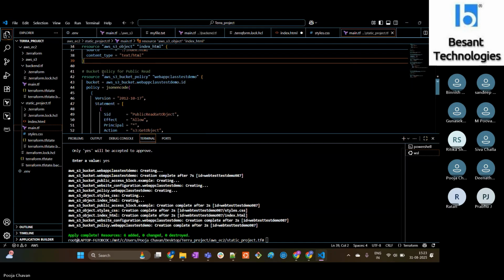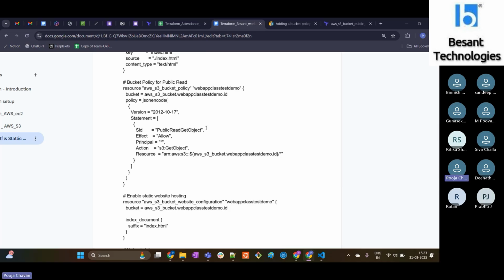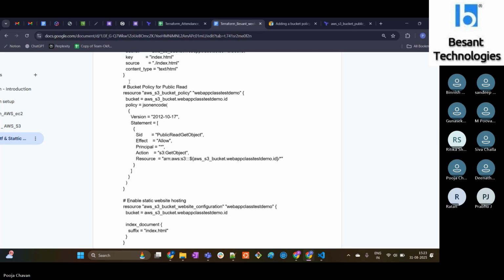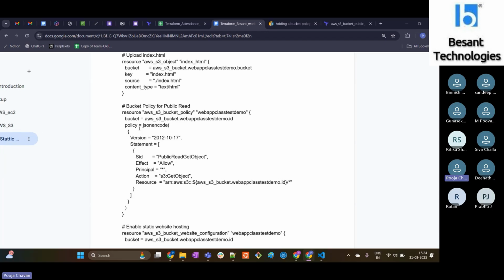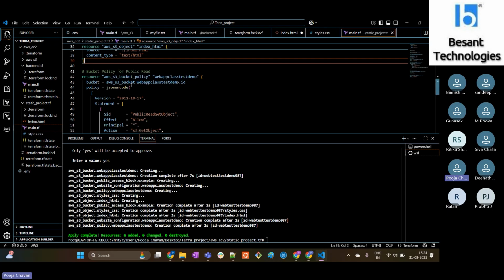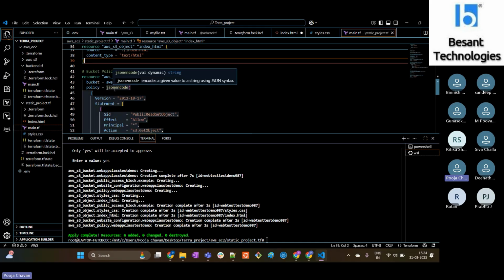I gave bucket policy for read. Here you can see we have added something, right? Bucket policy for read. Here you are giving a bucket policy, right? The resource is AWS S3, and you will be giving the AWS class demo, whatever is your bucket name, with that ID. You are giving policy equals JSON. You remember here it is not that interesting, but when you come back here, it is showing JSON encoded.